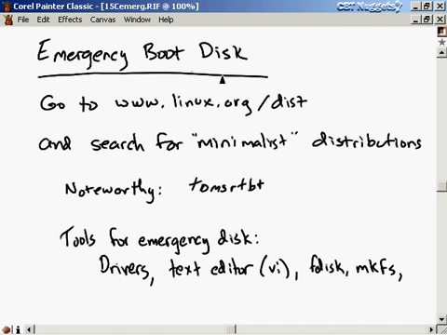You can certainly download emergency boot disks off the web. If you go to www.linux.org/dist for distribution, you can find all sorts of distributions in there. If you search for minimalist, they have this little search criteria there. If you search for minimalist distributions, you'll see a whole bunch of distributions that fit on a floppy or two, and basically you can get those to boot up Linux and supply all the necessary stuff that you need to boot Linux, and then also recover your disk.